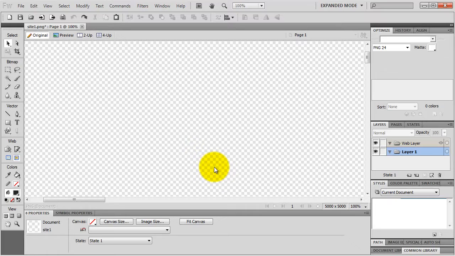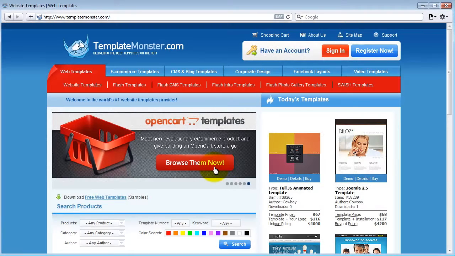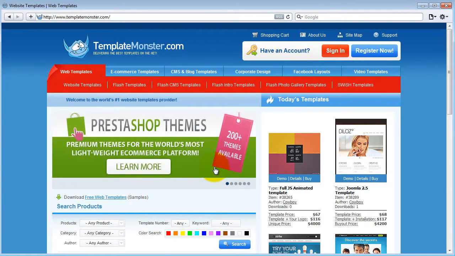One of the best places to find great web graphics, other than just searching for images on the internet, is templatemonster.com. They deliver the best templates on the net, just like they say, and they really do. They have templates created by the best web design studios in the world. And here on the site you can search by category and find templates that are designed specifically for your market, or you can even search by color, so that's pretty cool.